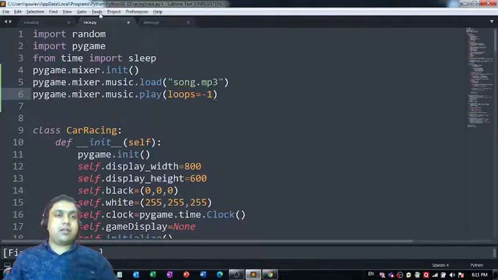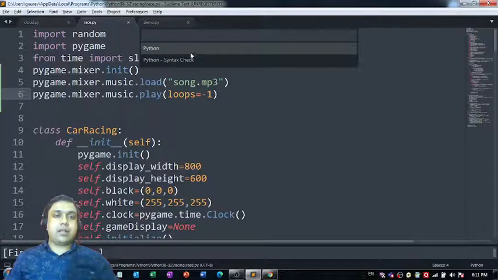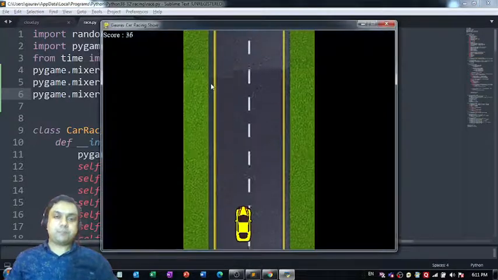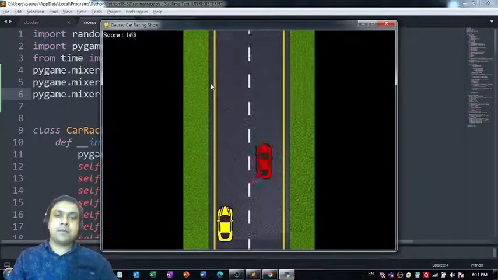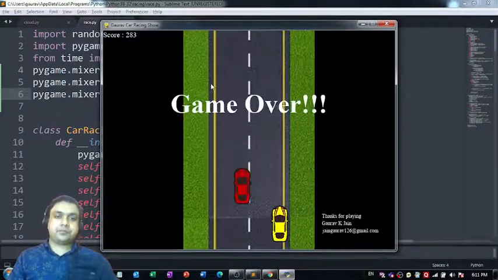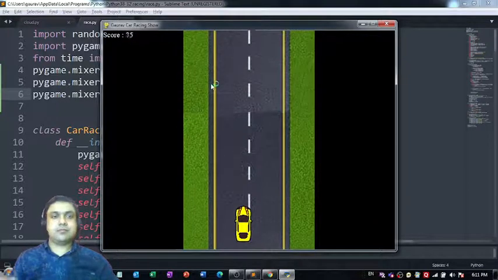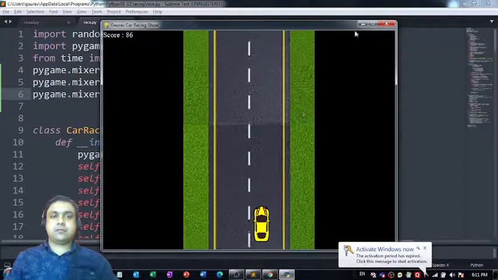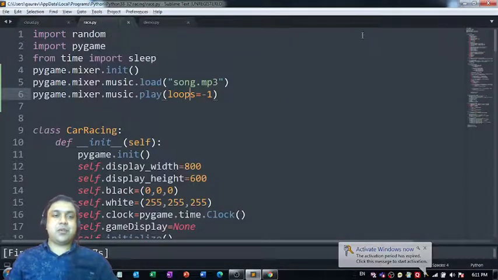Let's now hear the music. So I'm starting the game and let's see whether we'll be able to hear the music in the background or not. So that's how you can add music to your game.